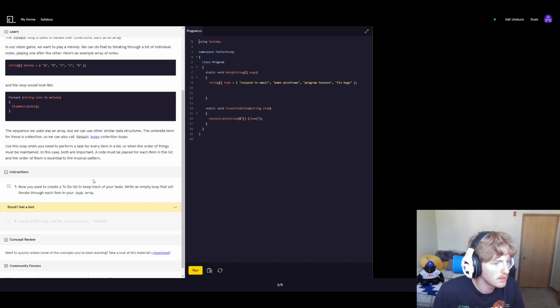The sequence we used was an array, but we can use other similar data structures. The umbrella term for those is collection, so we can also call for each loops collection loops. Use this loop when you need to perform a task for every item in a list or when the order of things must be maintained. In this case, both are important. A note must be played for each item in the list, and the order of them is essential to the musical pattern.